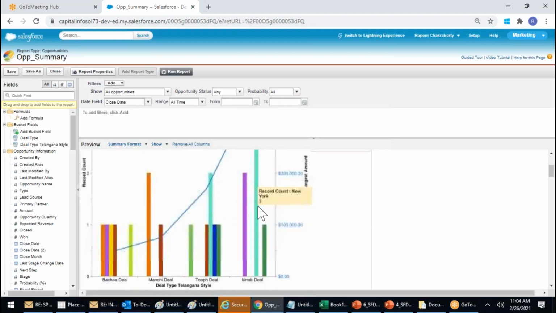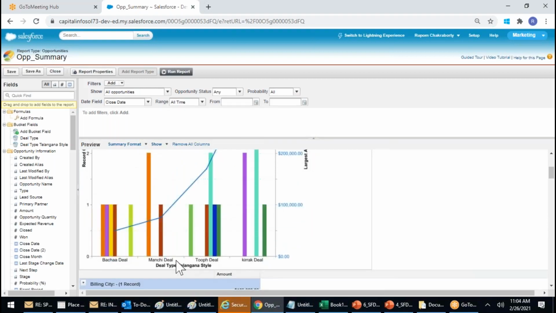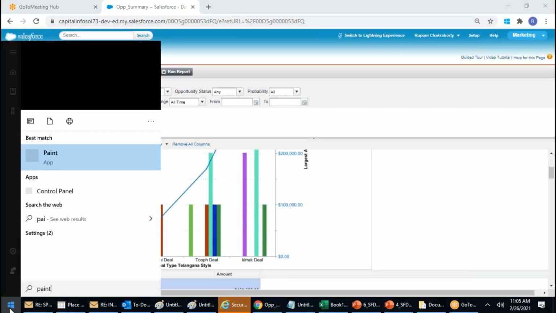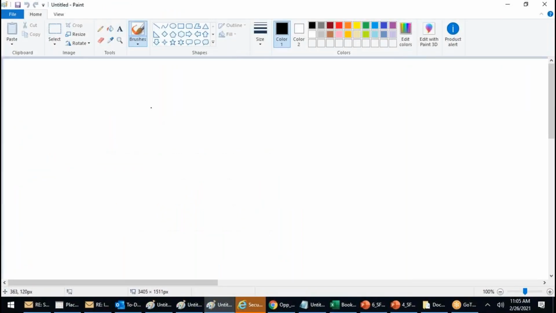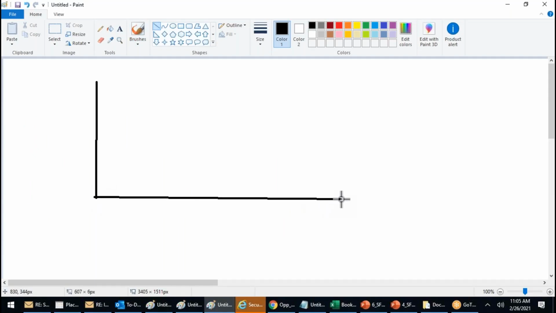I can do the same thing in stack. Here, deal type is in the x-axis. I want to put city in the x-axis and I want to create a stack. In the stack, I want to show, in the down New York, one bar will come. See, so many requirements. We can do everything in Salesforce. The only thing is that you should know how to do it. That's it. So, x-axis, y-axis. I have New York.